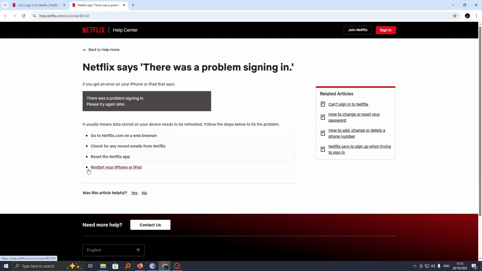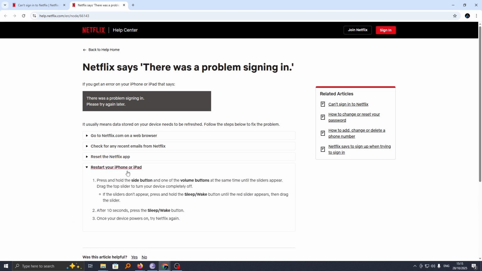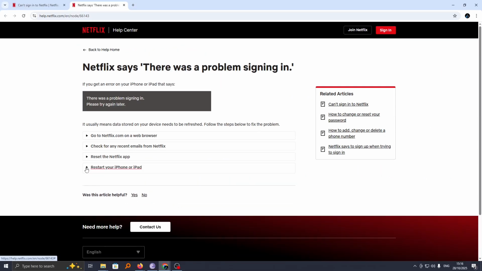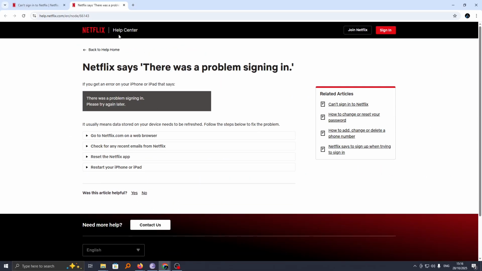And last option, you can restart your iPhone or iPad if that's the gadget, and by doing so your problem will be solved. So by following any of these steps under help center, you should be able to solve your problem.